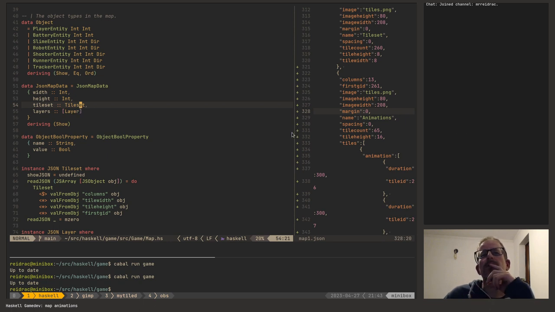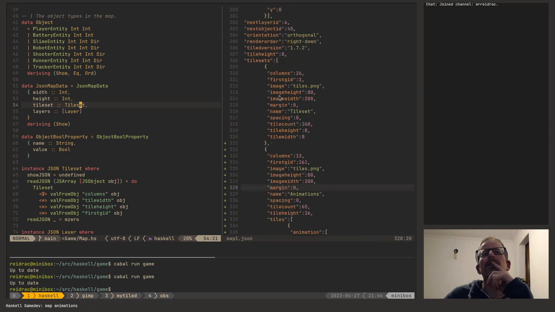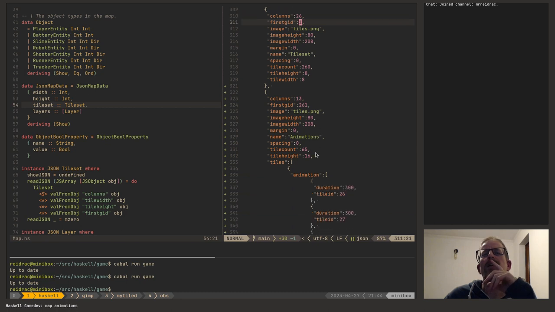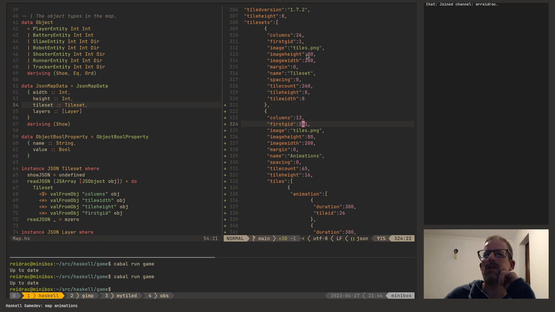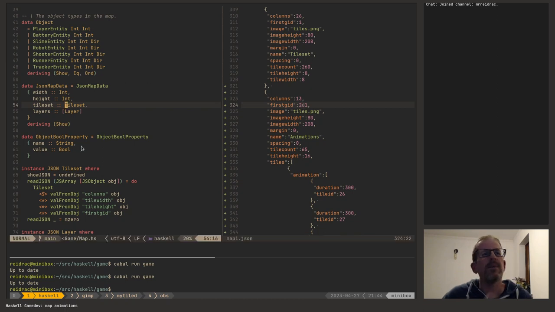Let's think about this. So, we have now two tile sets. The first GID, global ID, maybe, it's one. And then this one is 261. Yeah, I mean, in theory, they could have different... It has to be, because I will have to support multiple tile sets. How I am doing that at the moment, I don't remember.